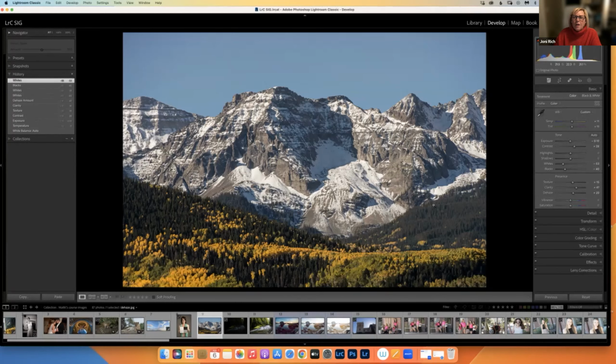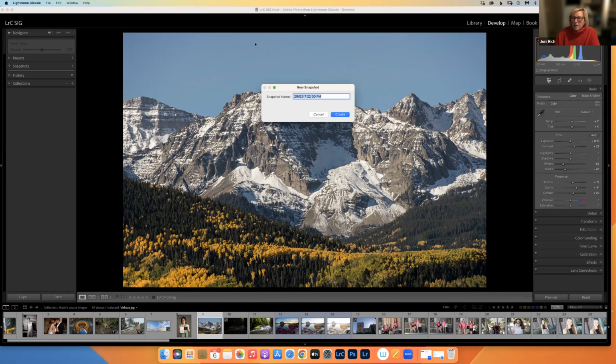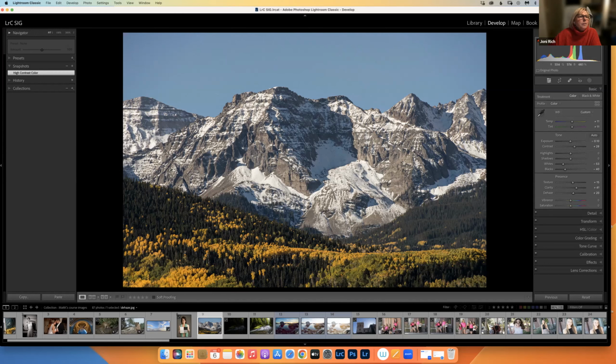So I have the set. Oh, I really like this picture, but I want to see what it's going to look like in black and white. You don't have to create a virtual copy. Now you can do a snapshot. And you can name this high contrast, let's say, color. Name it whatever you want.